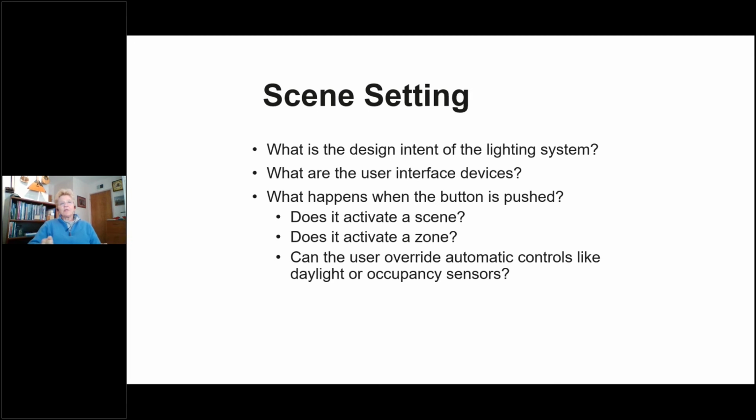Does it activate a scene? Does it activate a zone? That is something you have to determine, how that's going to operate, because the owner can't do that. The owner doesn't understand how to do that. And can the user use automatic controls, and can they override them, like daylight or occupancy sensors? So that's really the crux of this entire presentation. It's just one slide.